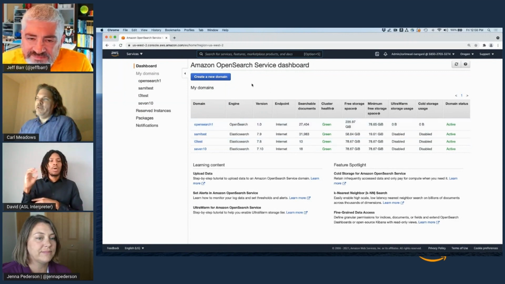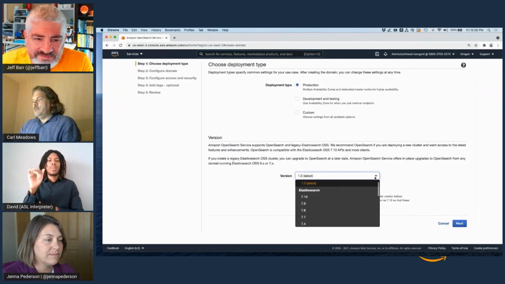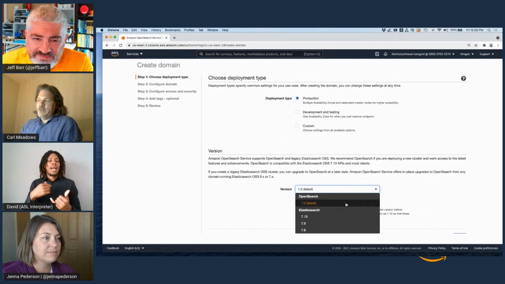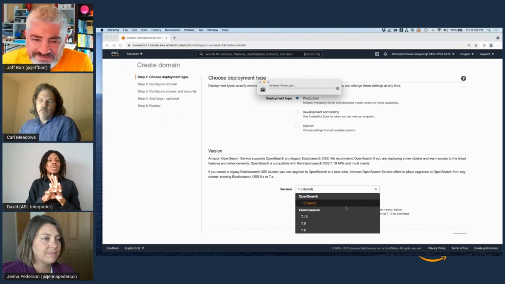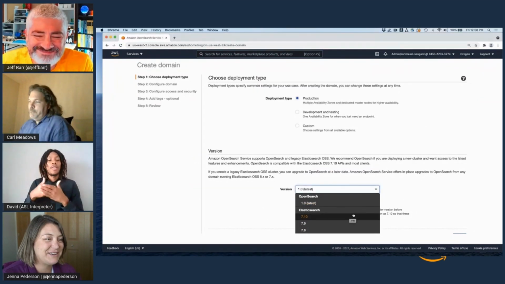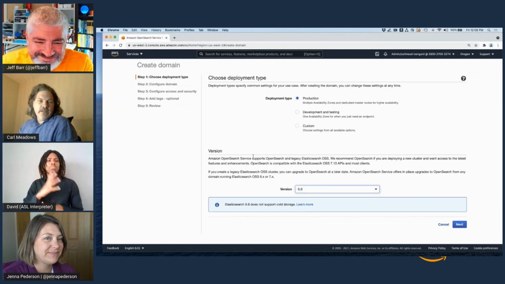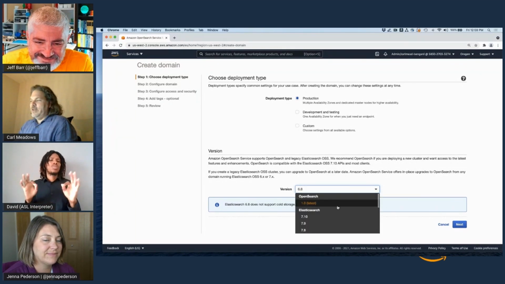And if I go to create a new domain, I can choose. By default, the latest version is 1.0. But if all of my apps, and thank you, Docker, if all of my apps are still coded to say Elasticsearch 6.8, no worries. I can still deploy Elasticsearch 6.8. We'll still support it. We still take care of it. But for the latest and greatest, I'll go to 1.0.